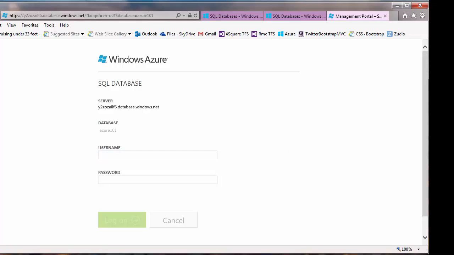Here's where that username comes in handy. And I always copy it, just paste it in, just so I don't have to remember it. And I'll tell it to log in.